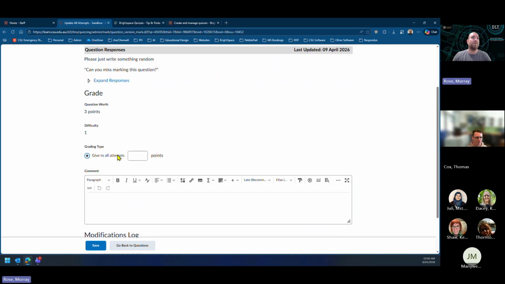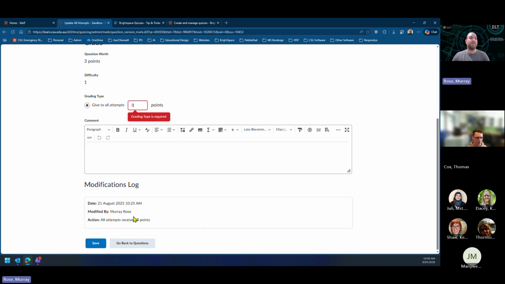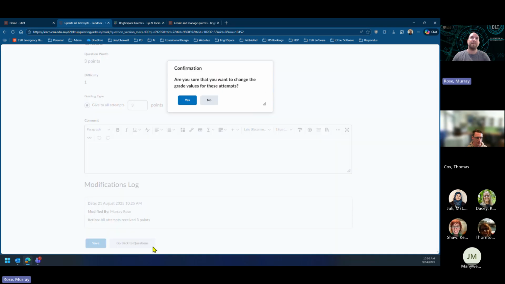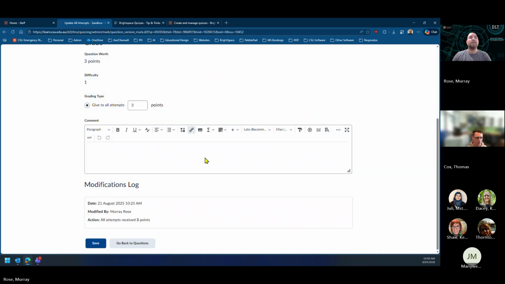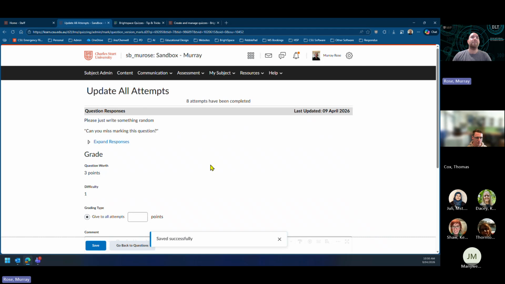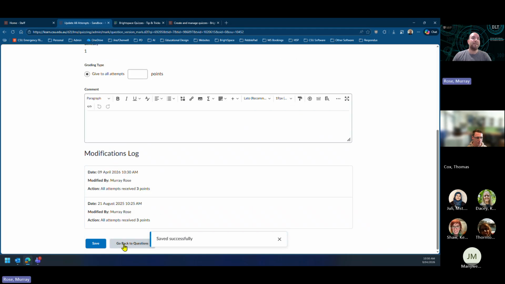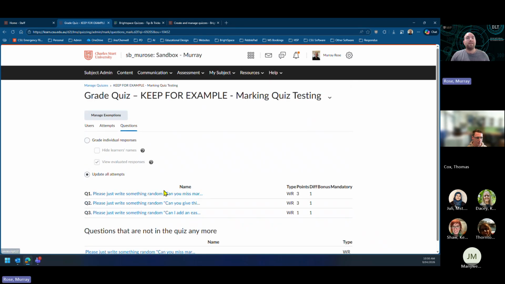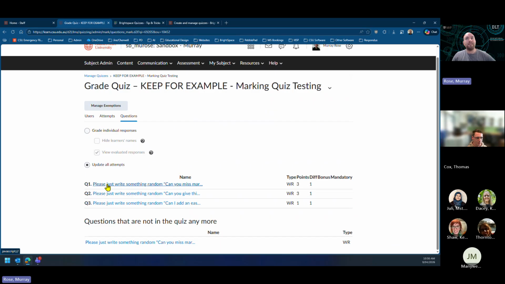But what we can do is give all attempts full marks. So the question was worth 3 points. It was faulty. All the students that got the faulty question are going to get 3 marks. And then I'm going to click save. So that solves that key problem. And then we're going to click go back to questions. But what's happened now as well is the students that are yet to complete this question, if that's the case. If that's a final exam, students are all done and dusted, that's really easy.